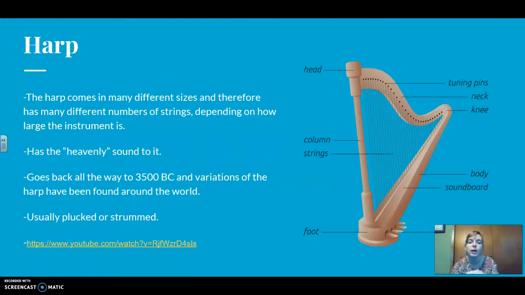It goes all the way back to 3500 BC, and variations of the harp have been found all around the world. So it's not anywhere specific. It's just a harp instrument. It's a universal instrument. Usually it's plucked or strummed.